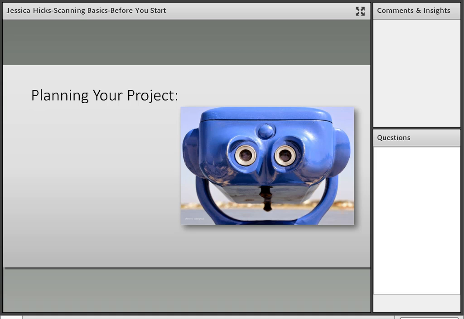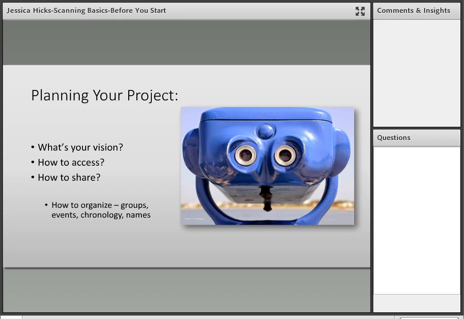All right, so in regards to planning your project, you need to ask yourself some questions. For instance, what's your vision? How do you plan to access it? How are you going to share it with other people? All of these are going to help you decide which options are best. And for how to organize, you're going to be looking at what groups, events, or chronology or names you'd like to use.